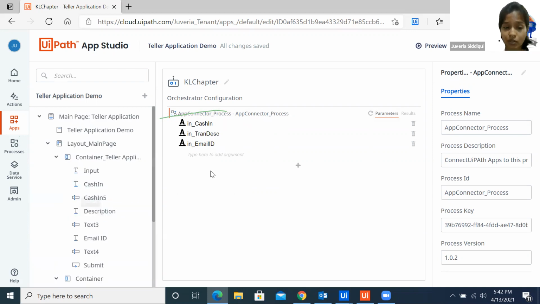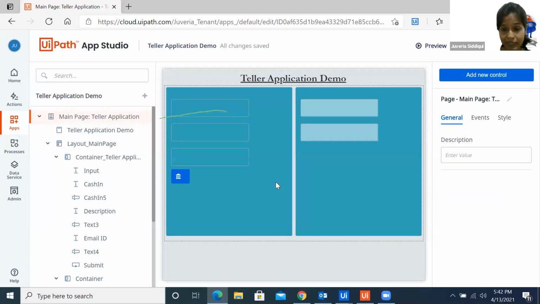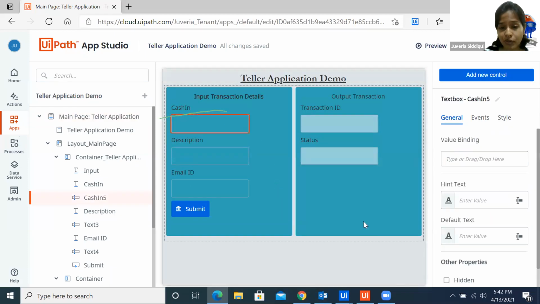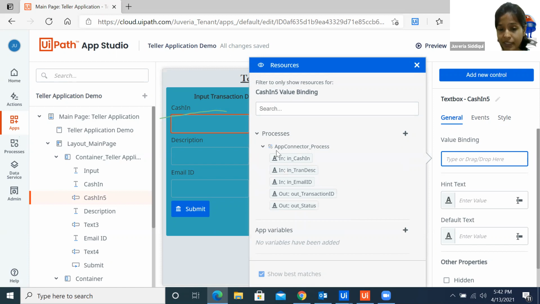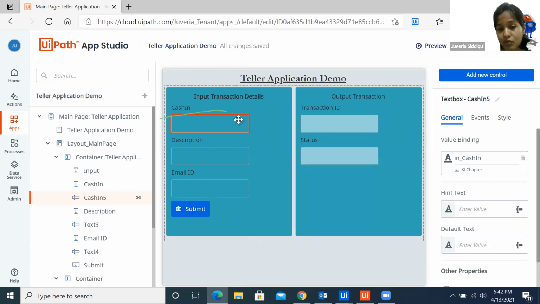Now let's talk about UiPath binding, value binding. Let's come over here, and now what I want is for the user to key in the cash-in amount, and this amount should actually flow into my process. So we have to bind the value. As soon as you click on the value binding, you will get the process that you've connected, and you will get the argument name that you want to connect to. So I'll select the cash-in amount, and you see a binding icon appear as soon as this is done.